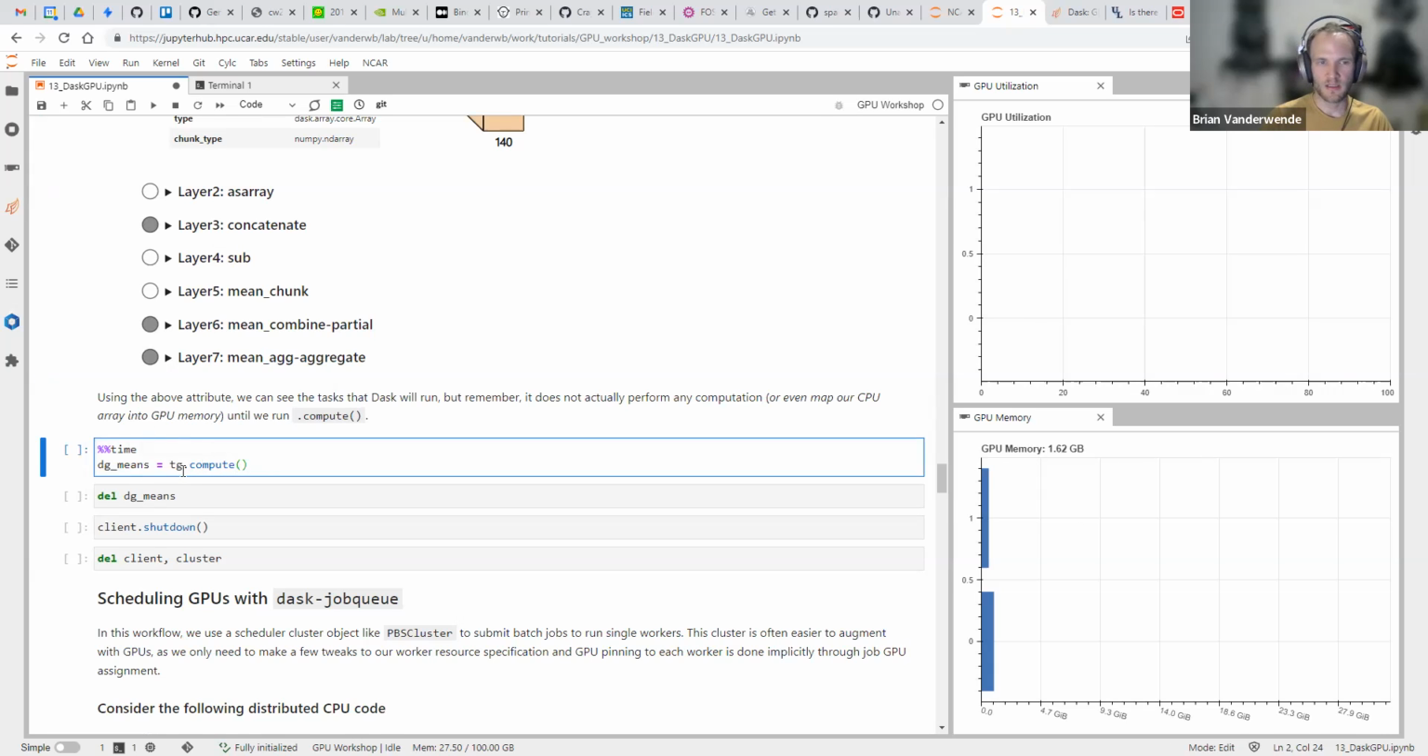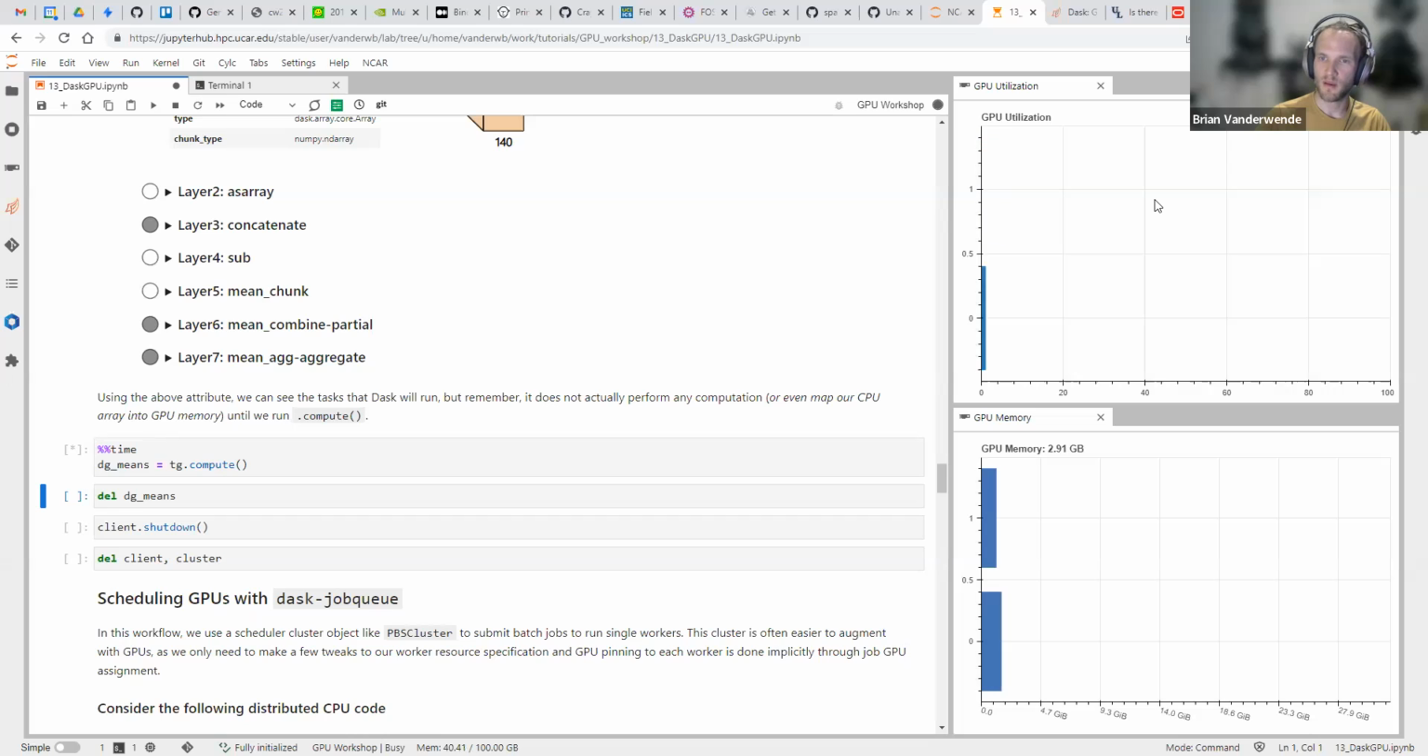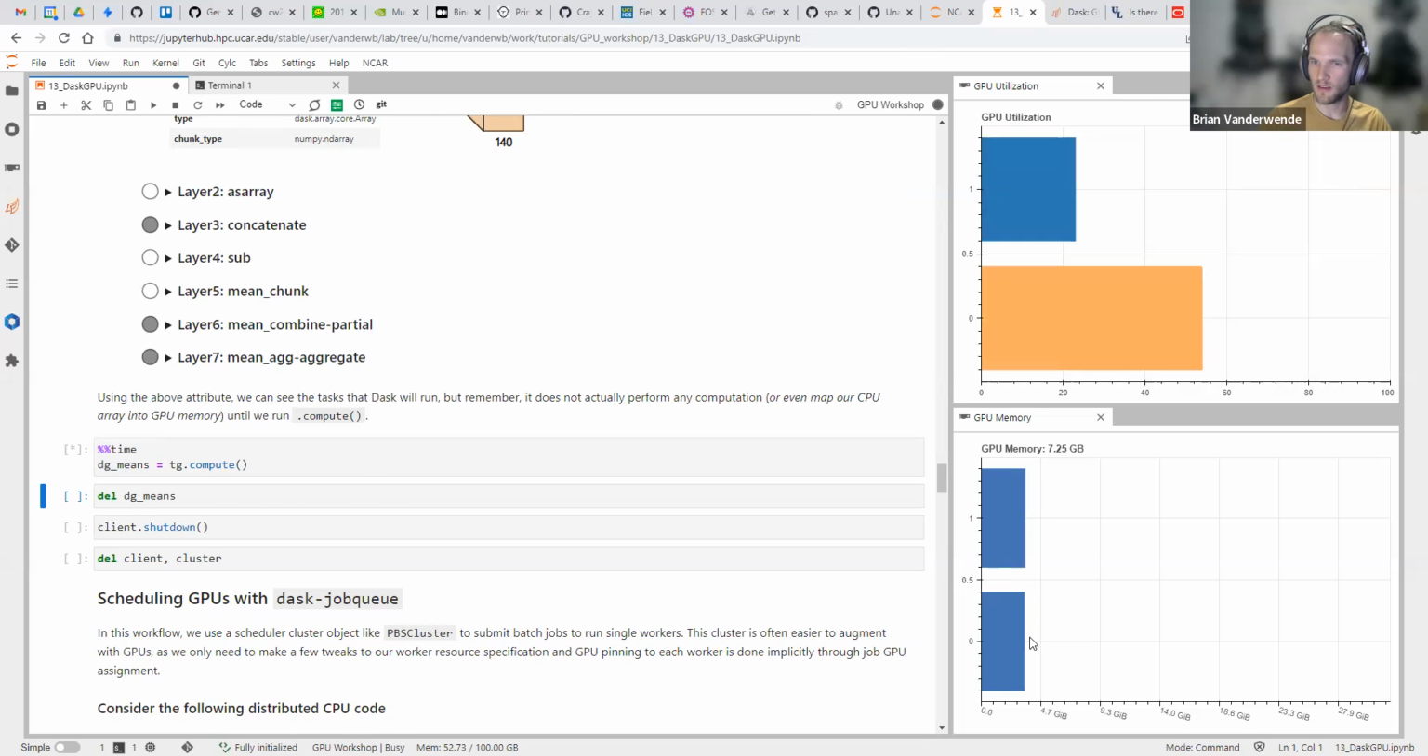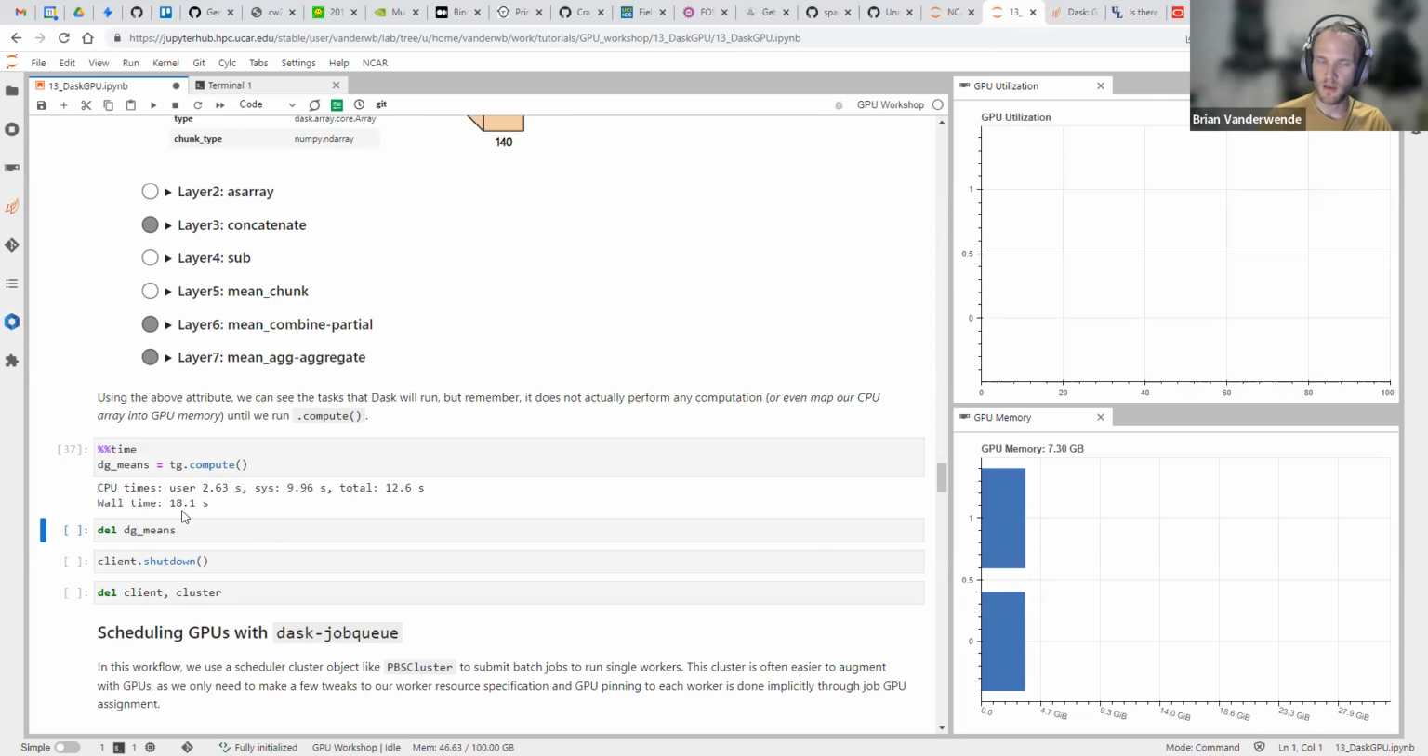If I do tg.compute, this will cause our task graph to go. We can time it, and then we'll store it in this dg means variable. So let's go ahead and see what happens. And hopefully we see both GPUs really doing stuff here in the GPU utilization. Notice there's a bit of overhead here, but there we go. Now we've got operations going. We can see that the memory is getting allocated on each of the GPUs. There we go. It's done.